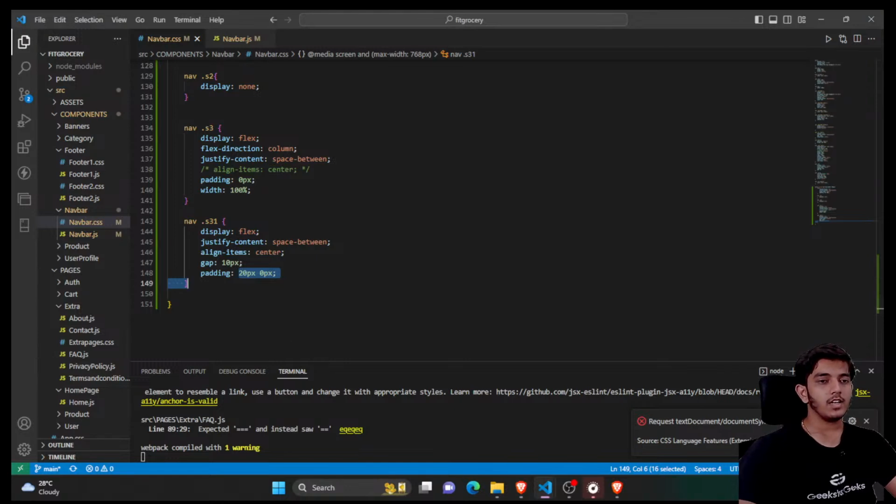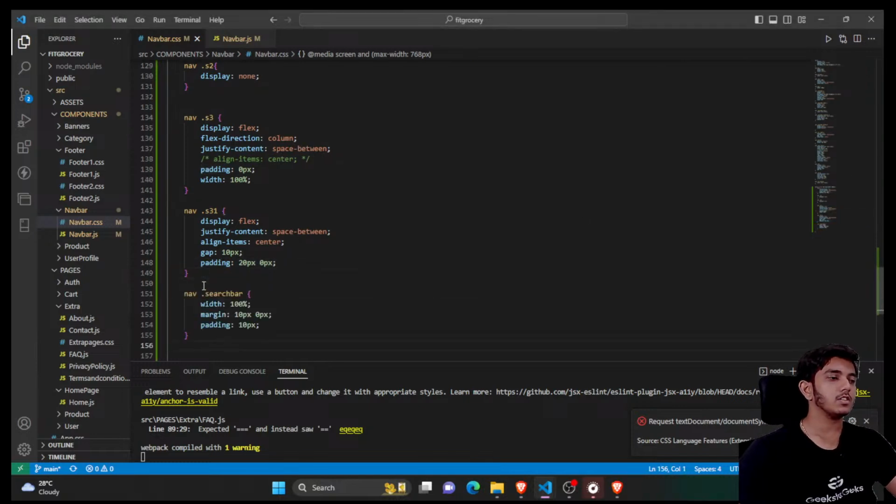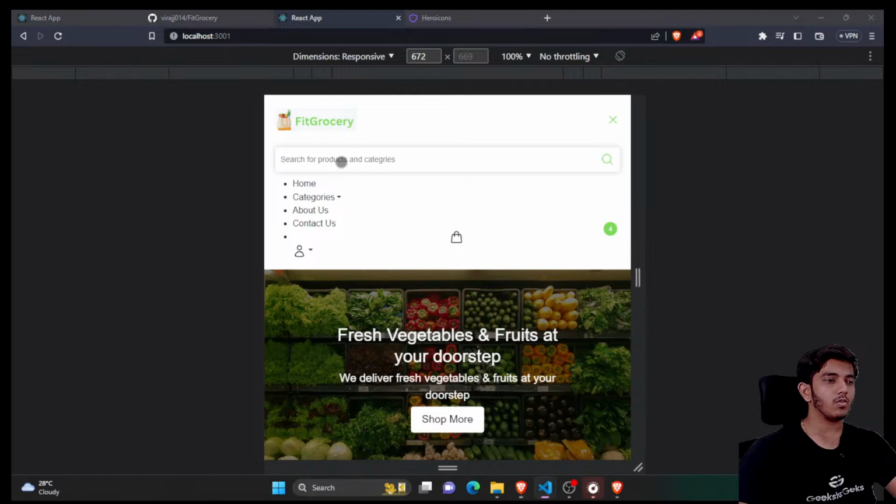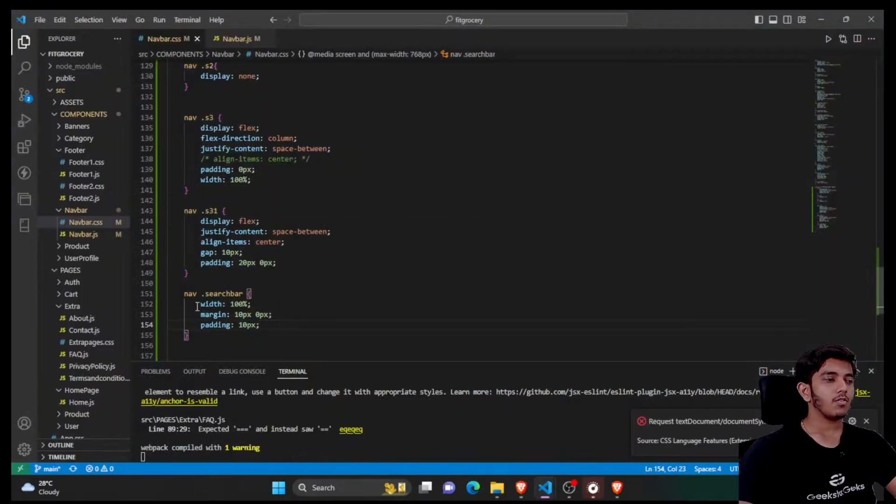Okay, so now what else do we need is I'll say my search bar will again be having some margin and padding. Okay, I'll change it a bit. So I'll say my search bar will be having some margin from top and bottom and padding. All right. So now if I open this, you can see that my search bar is looking cool because I have given it a width of 100%.